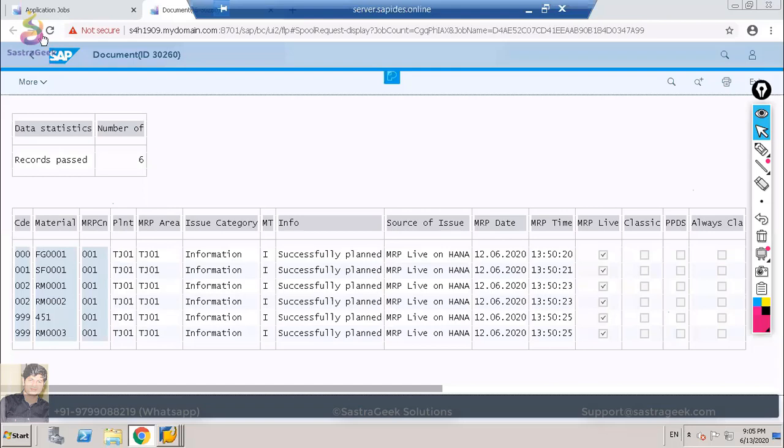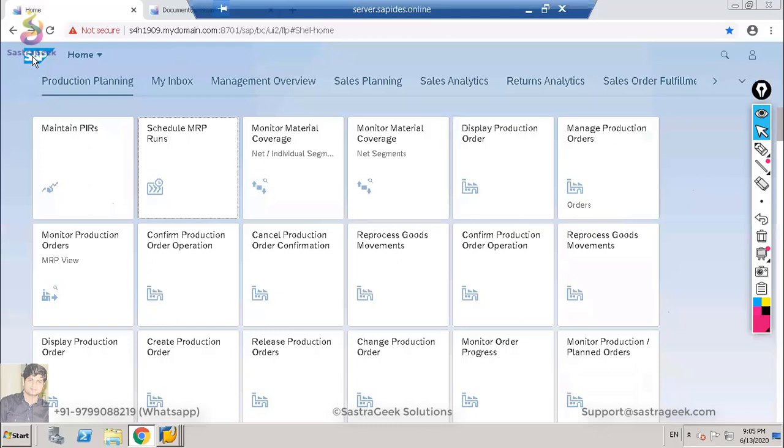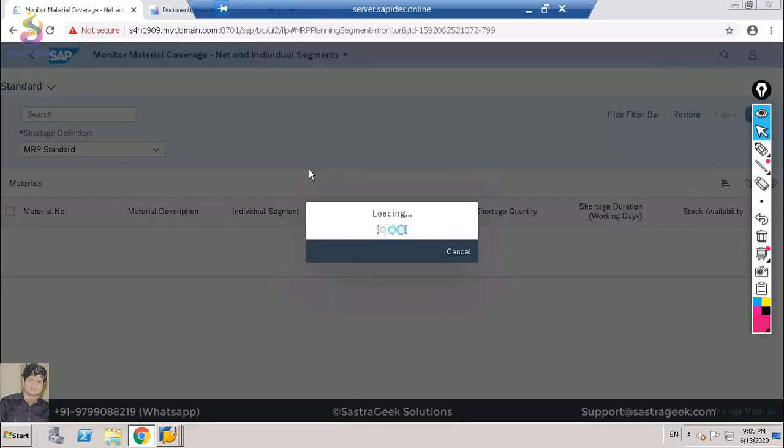Now let's go back and check whatever demand we have given to that plant for that material, and how it looks in a SAP S/4HANA Fiori application. There are different applications, like Monitor Coverage, Net Segment, this kind of application. This is the same as MD04, but it is a really advanced one.